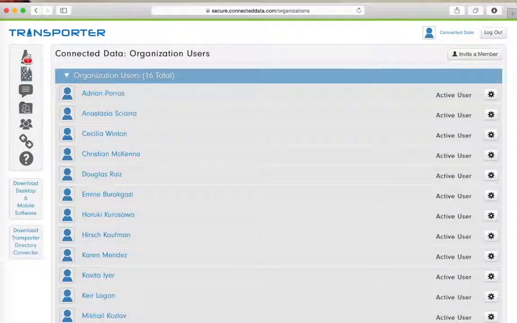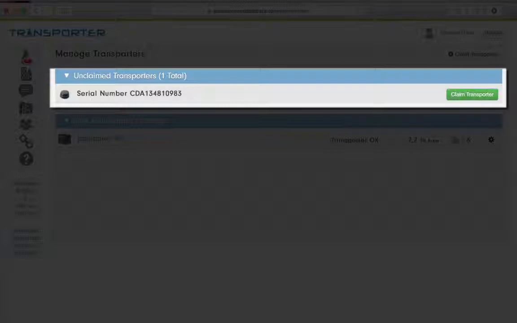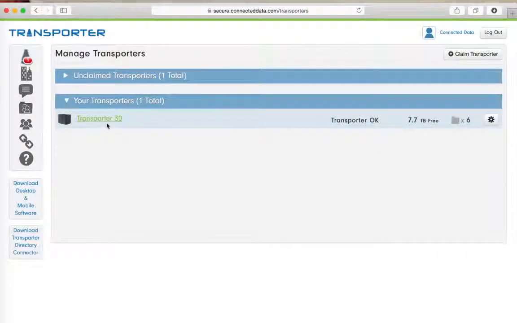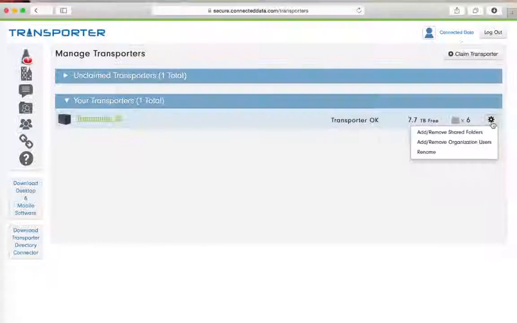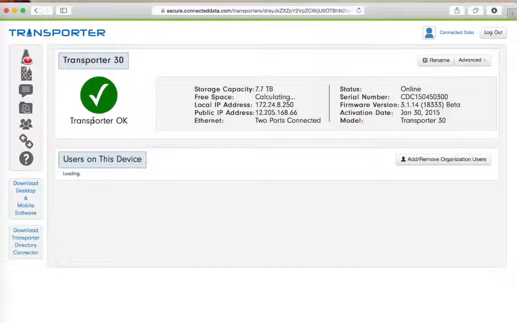Let's start with the Transporters tab. This is where you can see any unclaimed units that are available on your network, such as this Transporter Sync. And then below that, you have units which you've actually claimed, such as our Transporter T30 here. From here, we can do a couple things. At our settings button, we have shortcuts to certain key commands, such as adding and removing shared folders, adding and removing organization users, and renaming the Transporter itself. That's all pretty self-explanatory. And from here, we can drill down into the Transporter's individual details and find additional options.